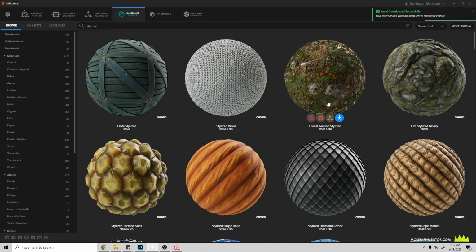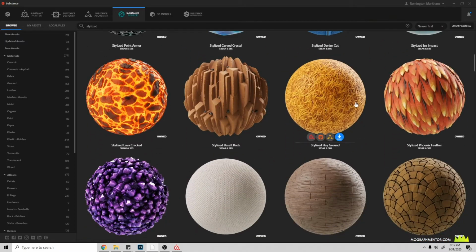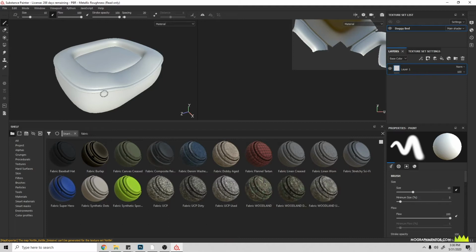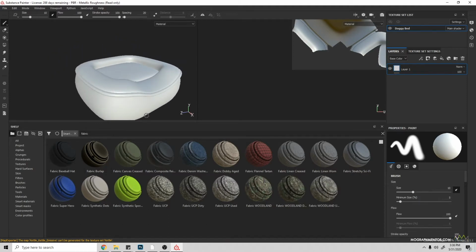There are plenty of fabric materials that come by default, but I just want to show some of these stylized materials they have. There's a lot of great ones here, including this stylized hay ground and the stylized rocks and woods that are really useful when you're trying to create a more painterly atmosphere in your piece. So let's go ahead here, and first we're going to apply a smart material to the overall thing.